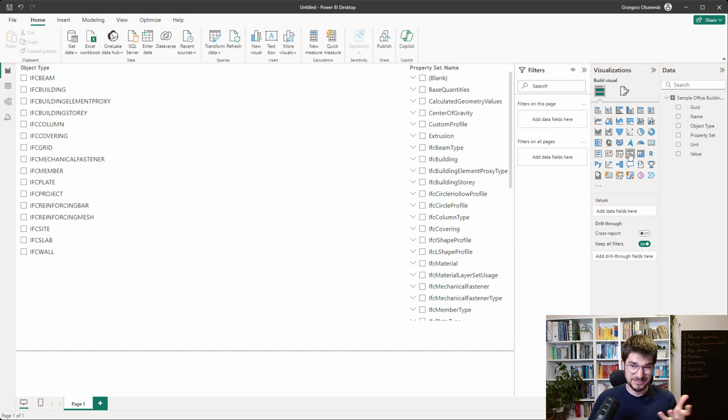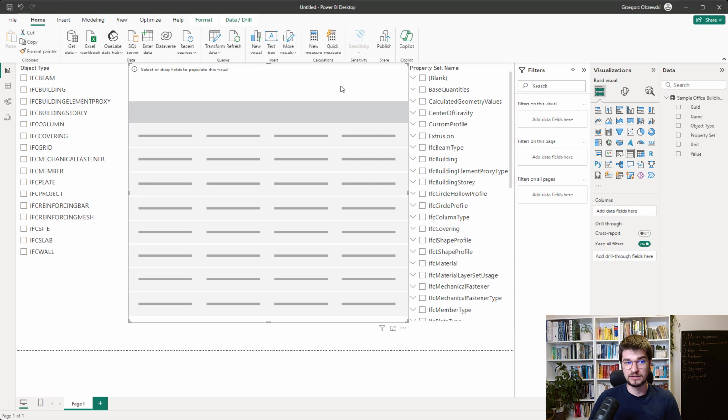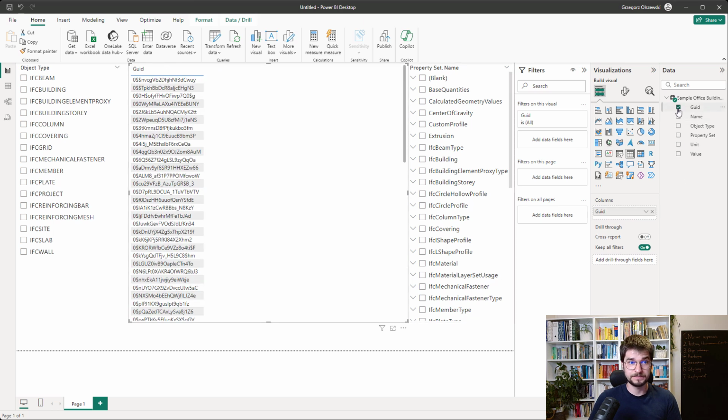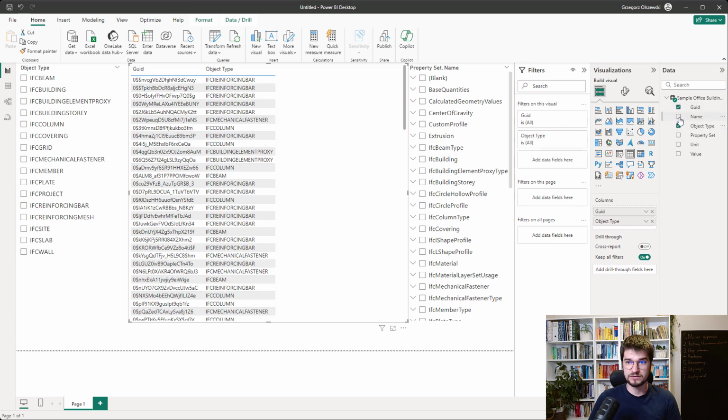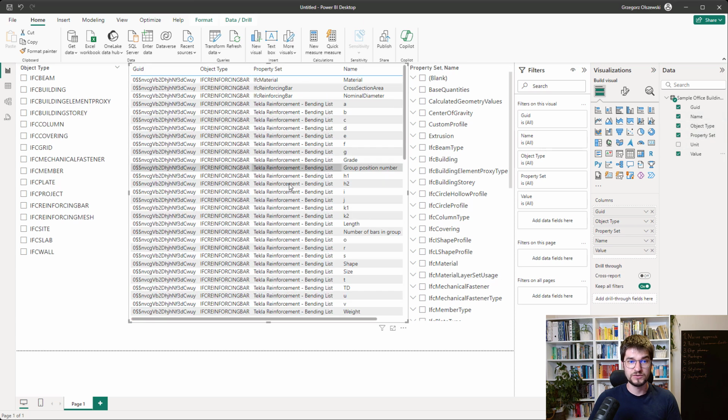And then let's add a table just to see what exactly we get from Trimble Connect. Here we can see the identifiers of our elements, also the object types, and let's go with the property sets, names, and also the values. So now I am seeing almost everything, a lot of columns.